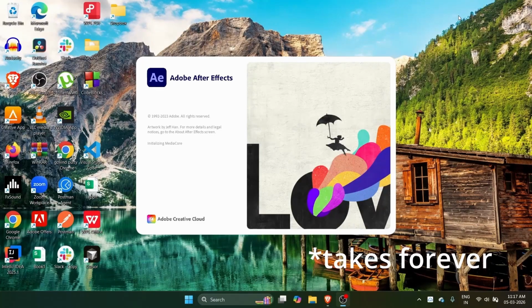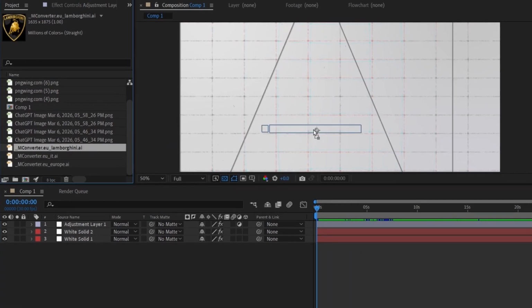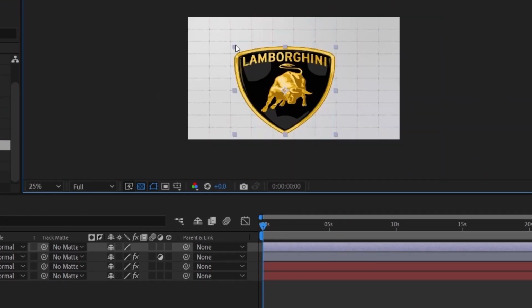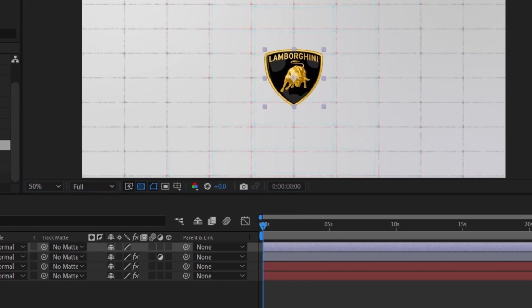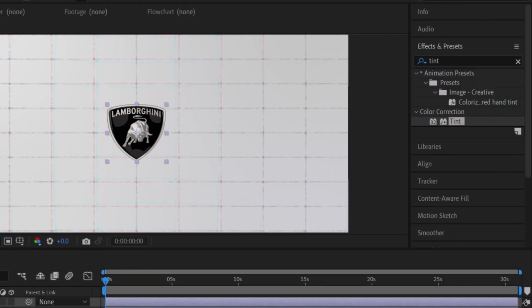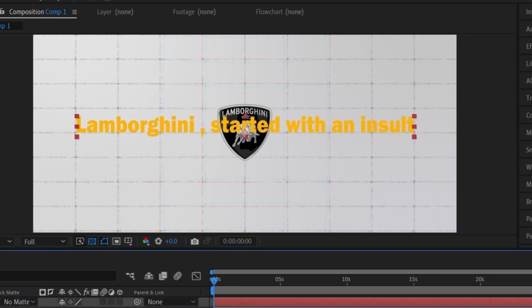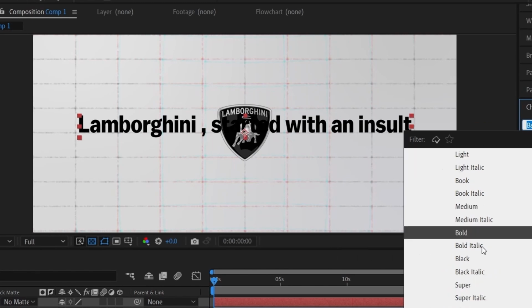Alright, home sweet home. 2,000 years later. Okay, here I have already made my background to save time, placing the logo in the center of the composition. Then I'll change the color of the logo by adding tint effect from the effects panel. Then I added a text, changed the color and also changed the font and placed it above the logo.